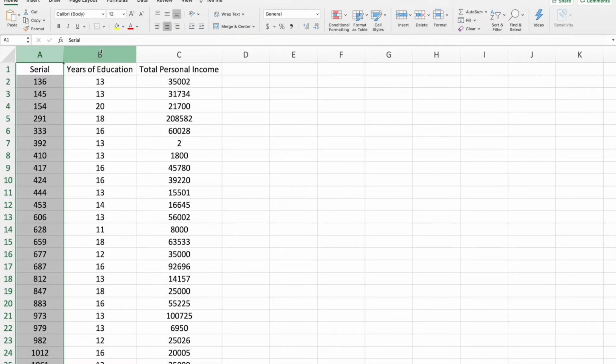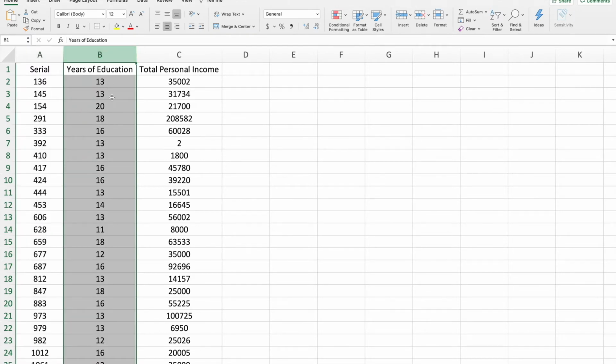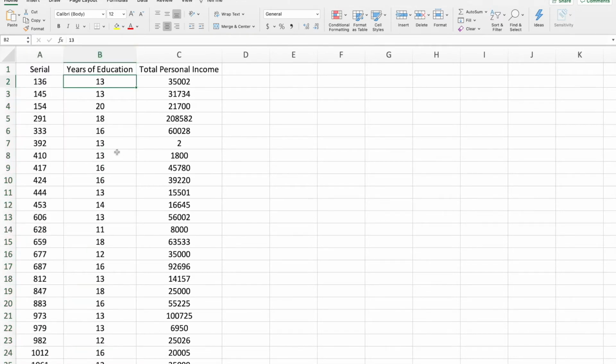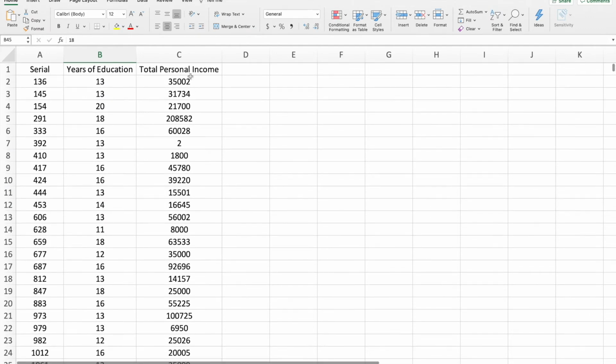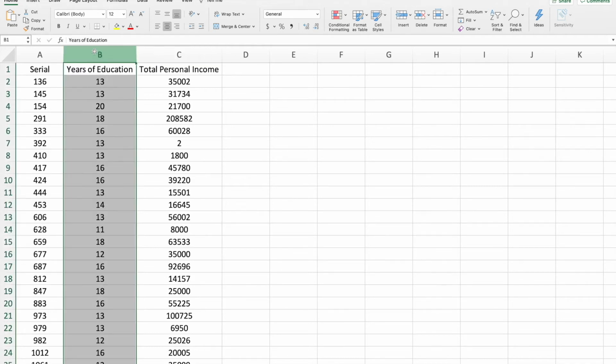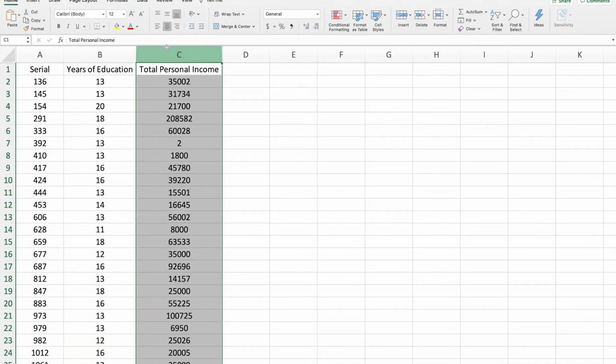Column B is years of education, so you see like 13 years, 20 years, 11 years, etc. And then column C is total personal income. Because again, we're going to do a regression analysis that looks at the effects of years of education on somebody's income, and it's measured as just total personal income over the course of a year.